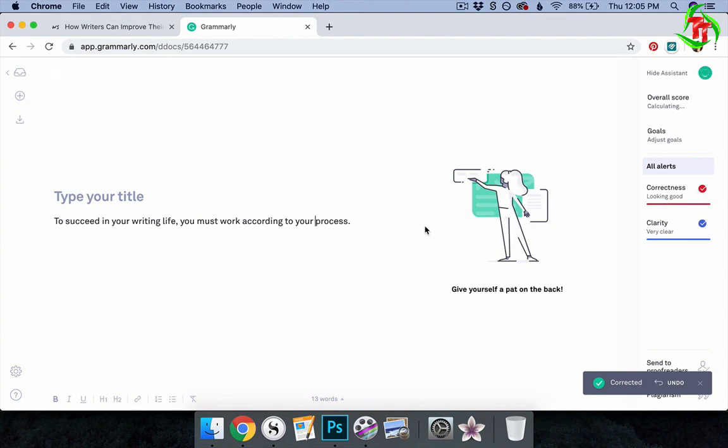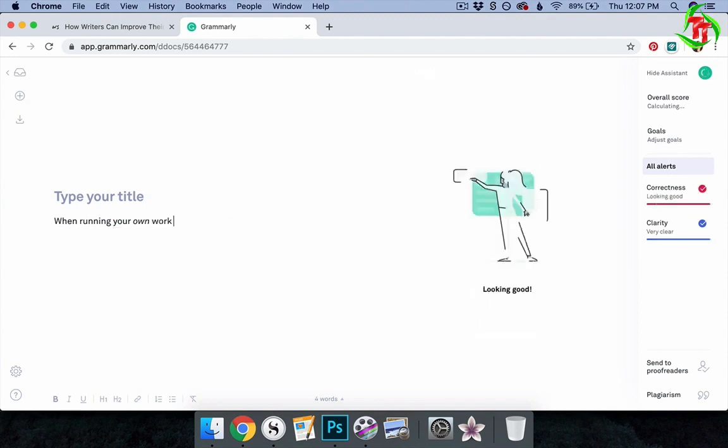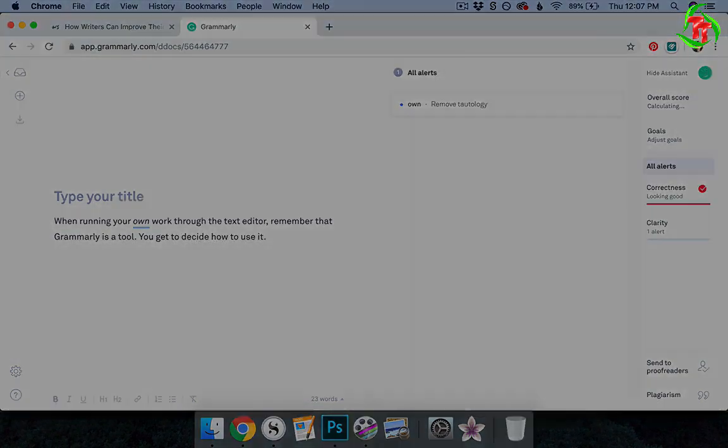Often, I agree with Grammarly's stylistic suggestions and use them to tighten my prose. But at times, I want the emphasis that a tautology offers, or the rhythm that starting a sentence with a conjunction provides. When running your own work through the text editor, remember that Grammarly is a tool. You get to decide how to use it.